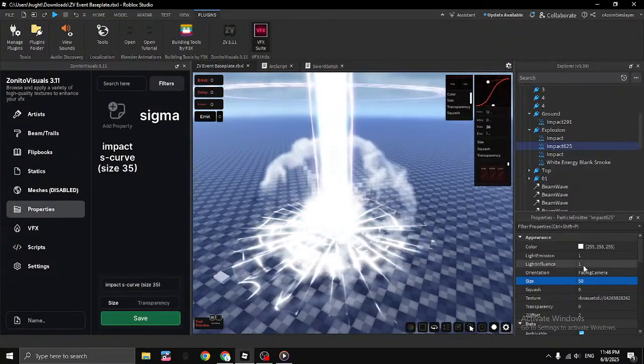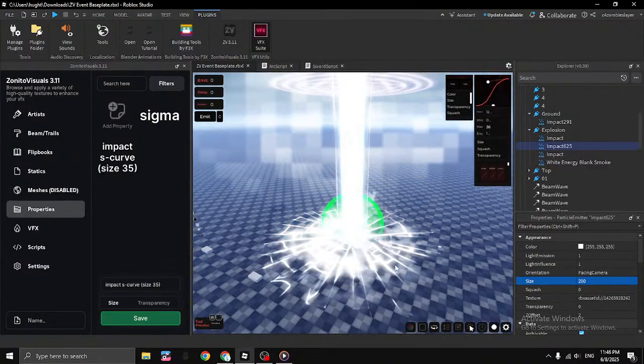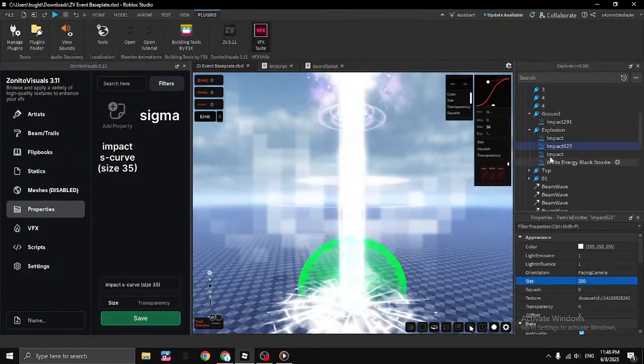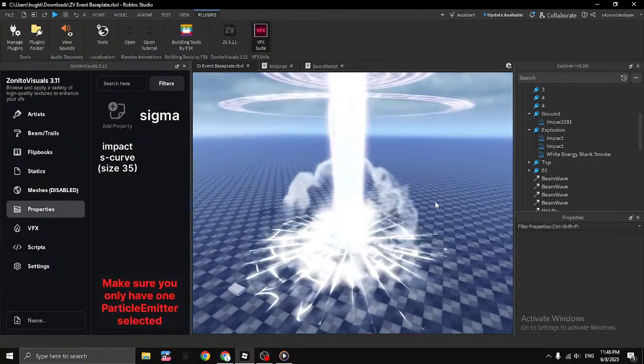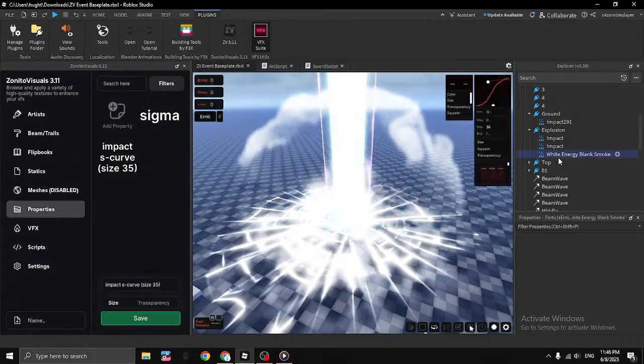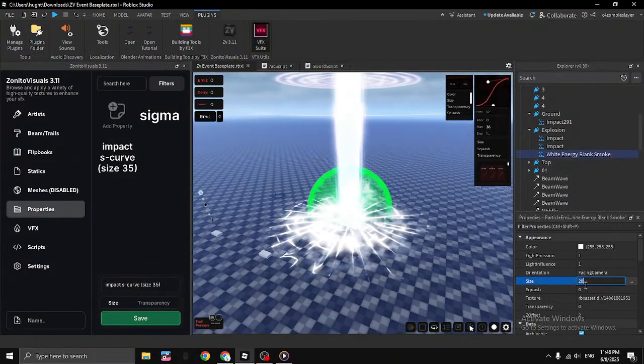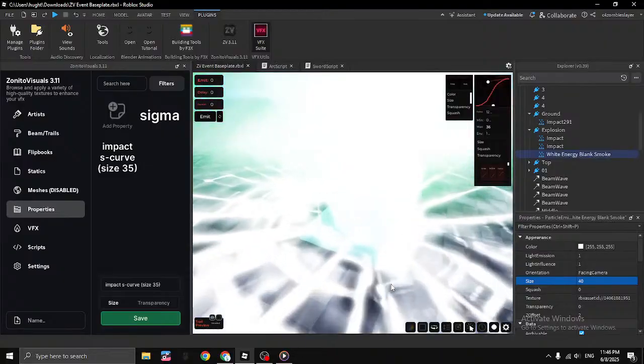What is this? Why is it so pixelated? I do not want that, bro. Okay, I must have accidentally added that thing. Let's set this one to 40. Boom.